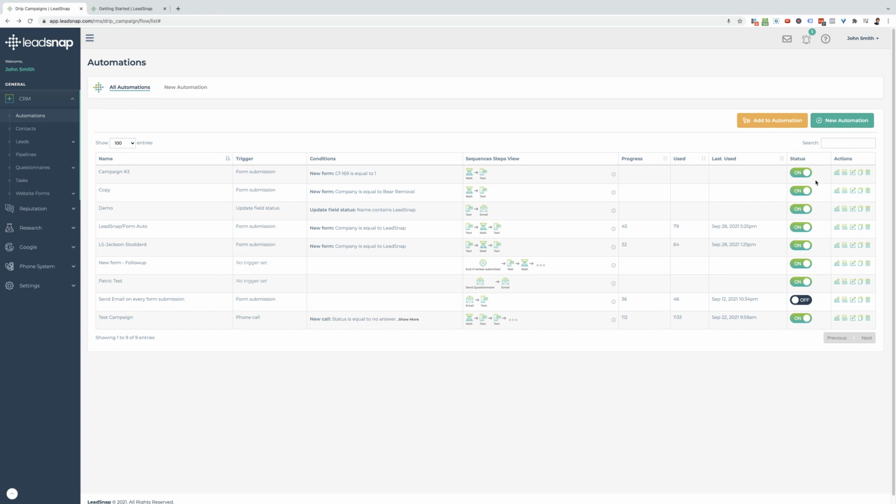At any time, you can shut off or turn on an automation with this switch right here. Additionally, you can see automations that are in progress and automations that have run, so that's your history option. If you'd like to, you can edit an automation, duplicate one, or delete one. This will give you a preview of the sequence steps here. So you can see in this case, we're going to wait and then send a text message, and down here we're going to text and then send an email.